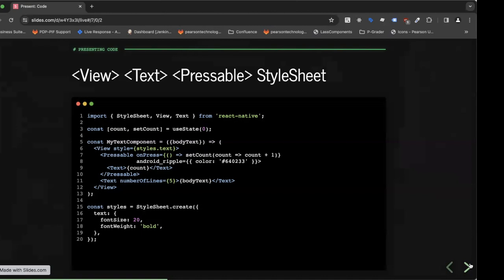So I've got my view tag at the top, and then here I've got a pressable tag. What I'm doing here is I'm passing onPress, which is going to be some function that I call when the user taps anything that's wrapped inside this pressable. So in this case, it's text. If you can imagine what's happening here, there's some text on the screen, and every time the user taps it, it's going to increment the count. And we're using our state up here, which is the same as React, so this should look very familiar to you.